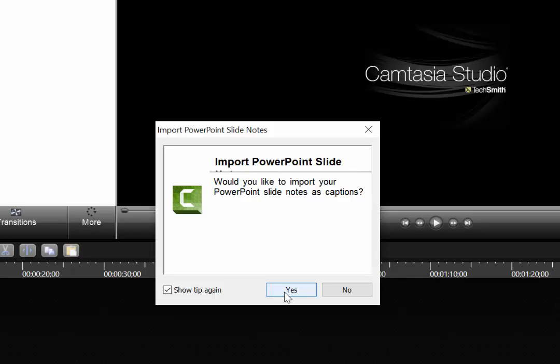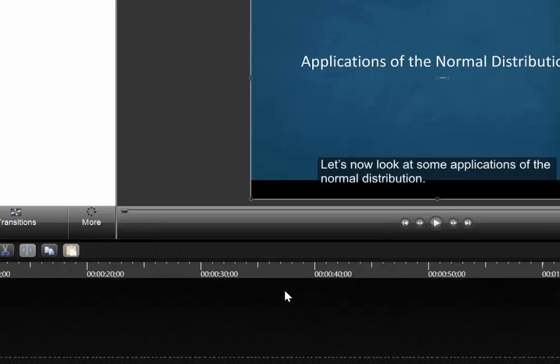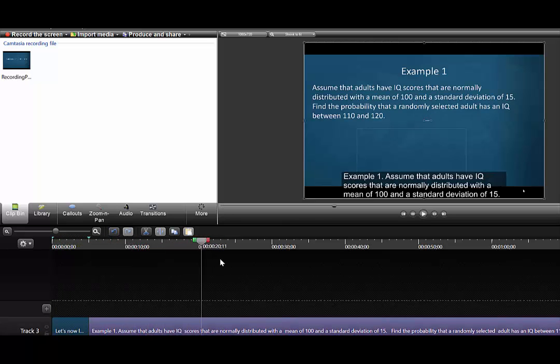And then here's that question. It says, would you like to import your PowerPoint slide notes as captions? And I want to click yes. Now, if you don't intend for those to be captions, you can just click no. And so now you can see the little preview window of my closed captioning.